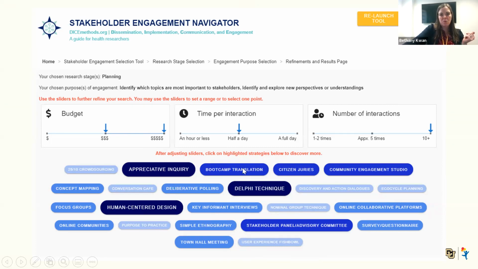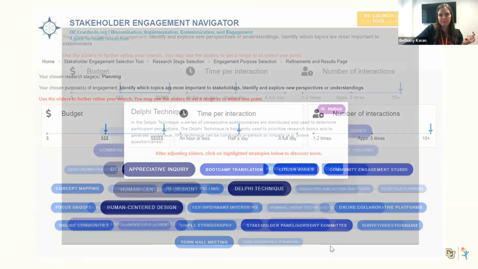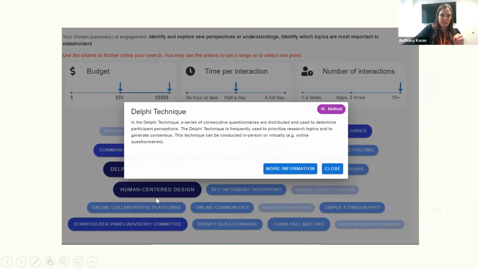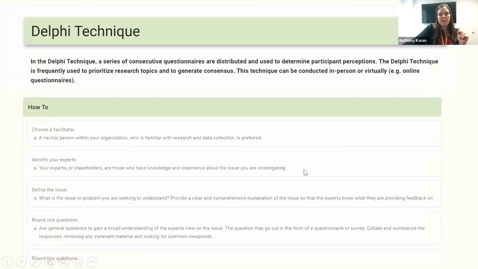And then these more royal blue ones, those are also potentially a good fit. You might want to explore those. And then they get smaller and lighter blue, the less recommended they are, but you could still consider them. So you can click on these little boxes and it brings up a brief description of what the technique is, and then you can click more information and it brings you to these strategy fact sheets that walk you step by step how to actually do this technique. And all of these are downloadable as PDFs, so you can save them, you can print them and refer back to them over time.